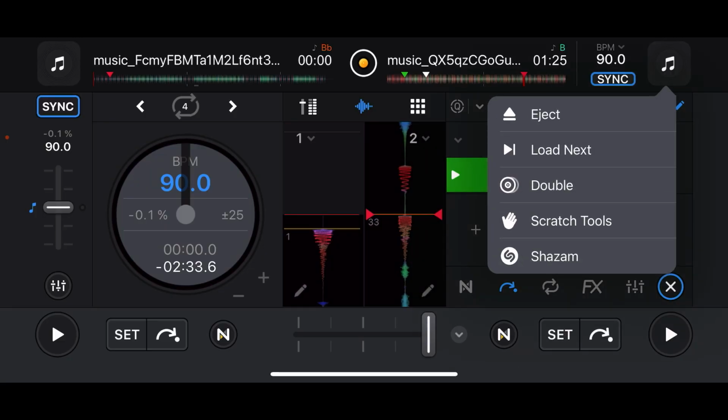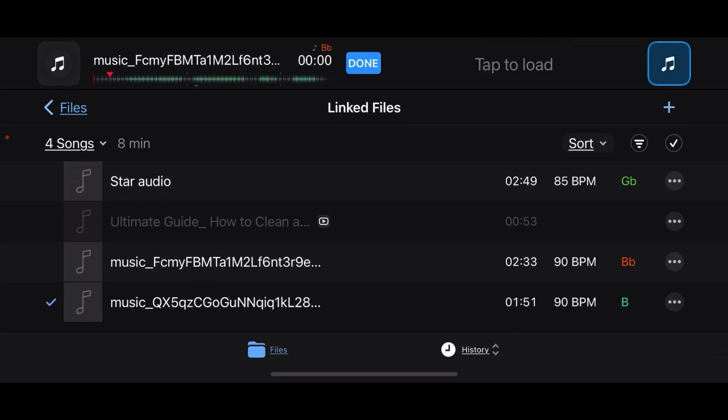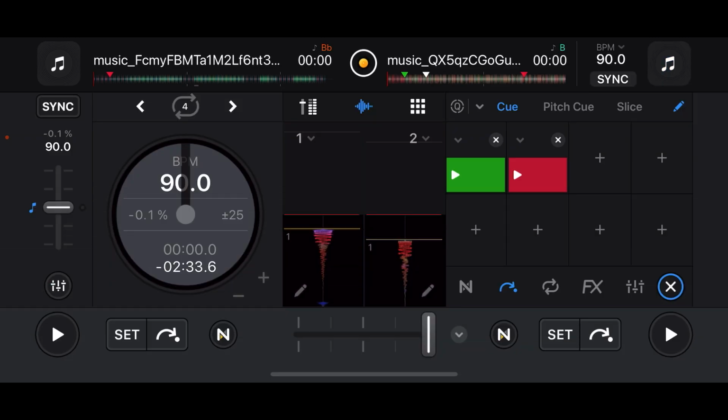So now, whenever you load up this track on this device in this software, you are going to have these cue points saved and ready to go. So I'm just going to eject the track, and then now I'm going to load it up again. And you see right there, our cue points are set. So that is how you set cue points in Djay Pro for the iPhone.